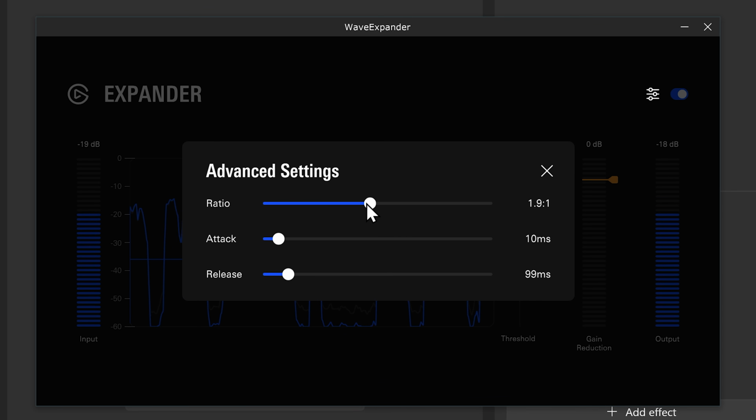The ratio is how aggressively the expander pushes down the quieter mic signal for every decibel below the threshold. A higher ratio means that the signal is pushed more strongly to that quieter point. If you want a strictly classic noise gate behavior, then you'll probably want a higher ratio.